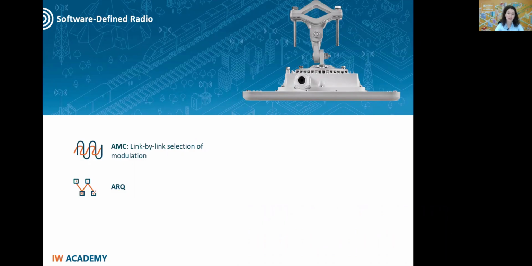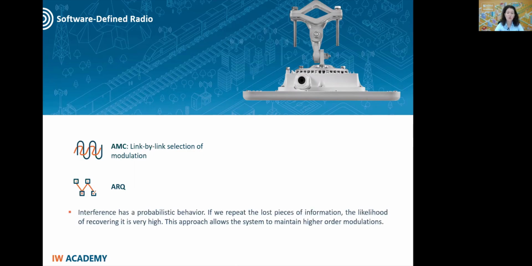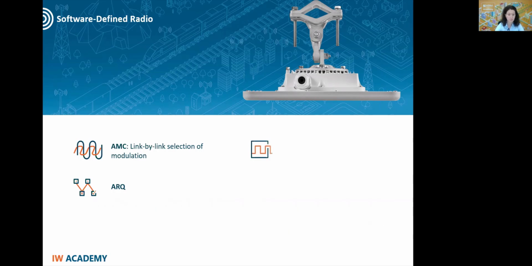Another approach in mitigating the effects of interference is the mechanism of resending lost data. This solution is based on the assumption that the interference has a probabilistic behavior. Consequently, if we repeat the lost pieces of information, the likelihood of recovering it is very high. This allows the system to maintain higher order modulations. So by using ARQ, we increase the chances of error-free operation on high modulations.